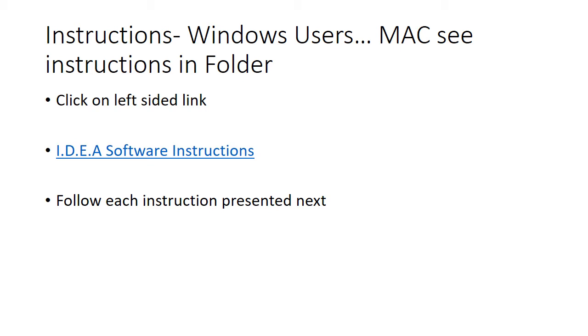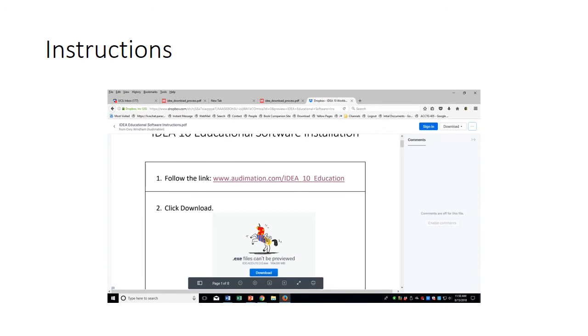Click on that left-sided link, and there it is right there. You'll follow each instruction, and we also have them in this presentation. The first thing you want to do is click on the link to the software. When you click on it, you will then be allowed to download it, and you'll see something similar to what you see on the screen in front of you.